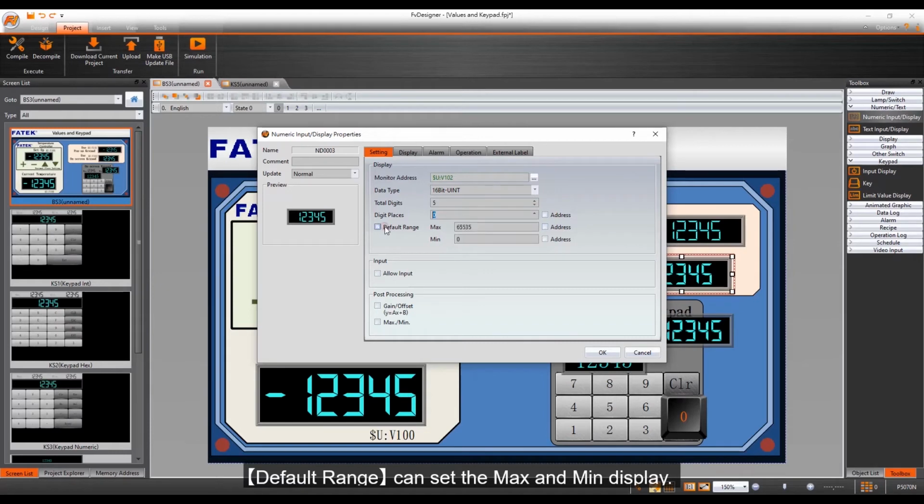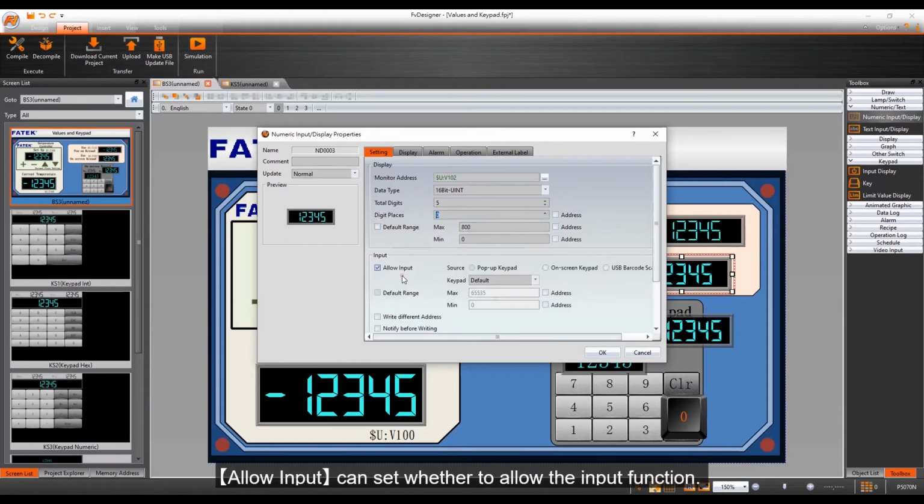Default range can set the max and min display. In this tutorial we set the maximum value to 800. Allow input can set whether to allow the input function. Choose on-screen keypad. Default range can set the max and min value of input.